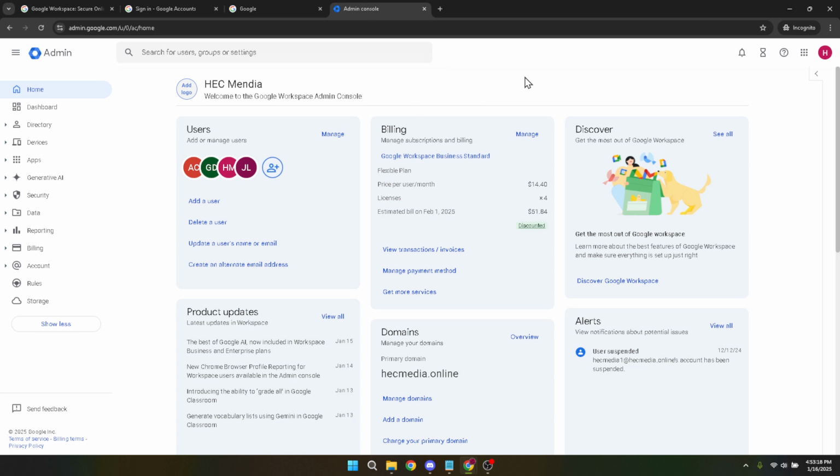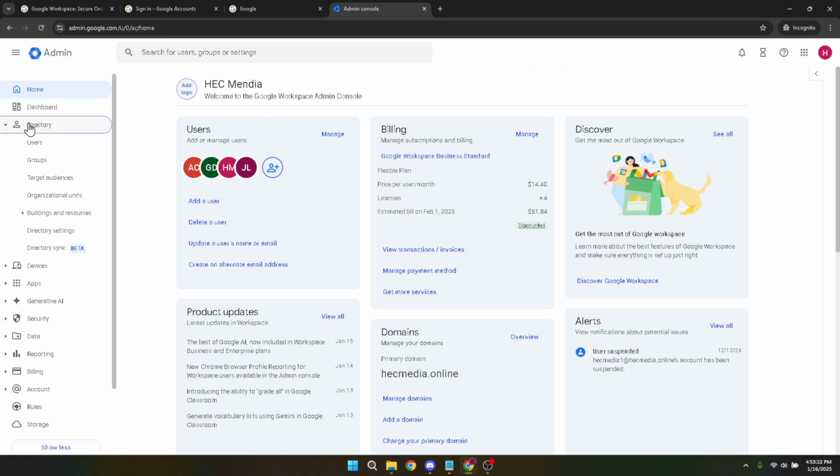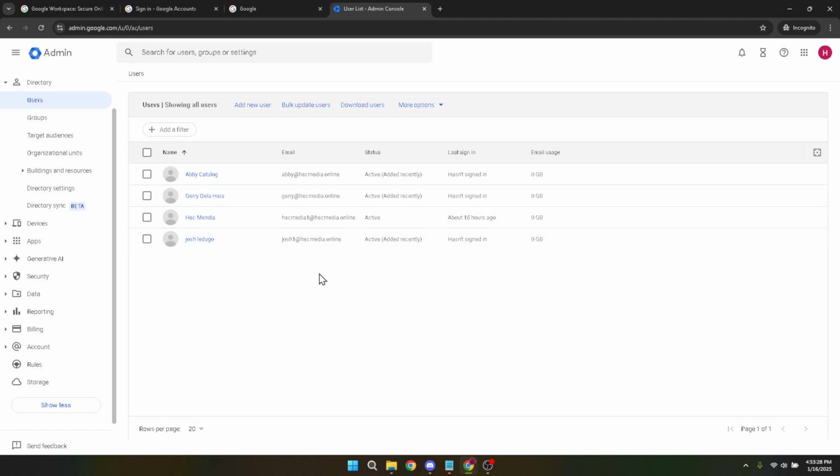Now that you're in the admin area, the next step is to navigate to the directory. The directory is where you'll find all the user accounts associated with your organization. You can access the directory typically through the panel on the left side of the admin console. Once in the directory, you'll want to click on Users. This section lists all users under your organization. Find the specific user account you'd like to update. Often, this is your own, but if you're an admin, it might be for someone else.